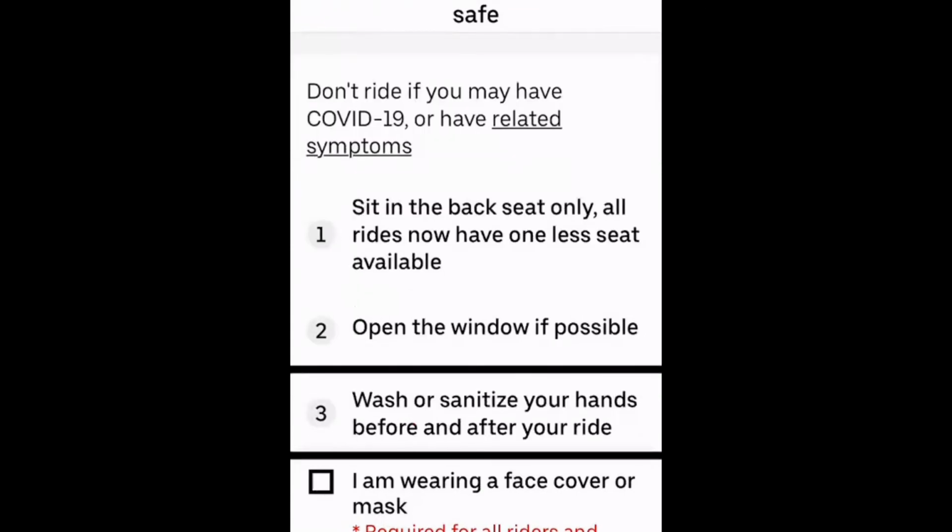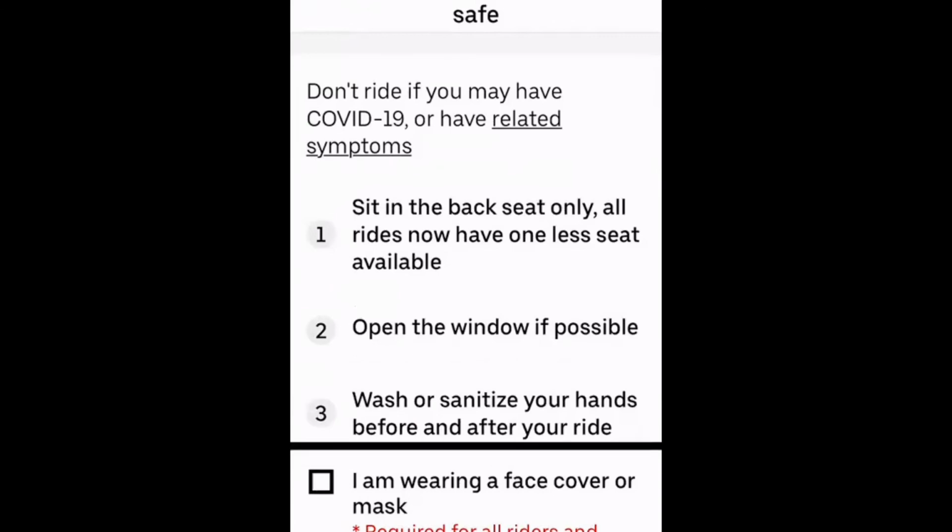So here, to the left of that, there's a checkbox. I have to check it, right? So I'm going to read the message one more time. I am wearing a face cover or mask. Star required for all riders and drivers. Checkbox. Okay. And you have to just tap that checkbox. Selected. I am wearing a face cover or mask.